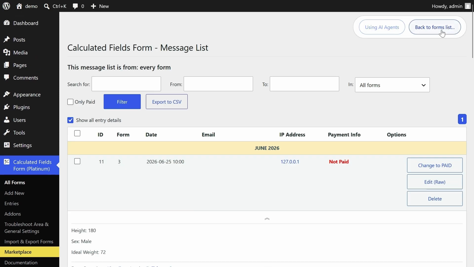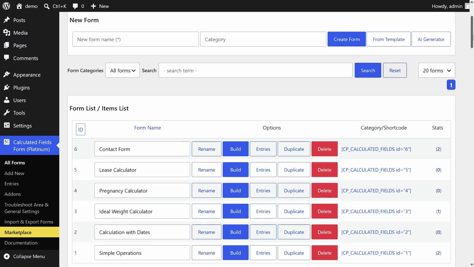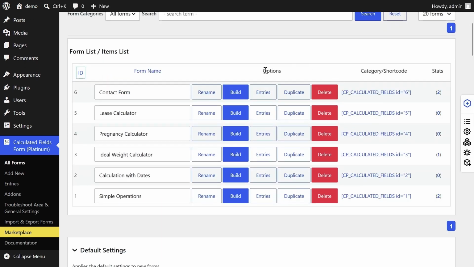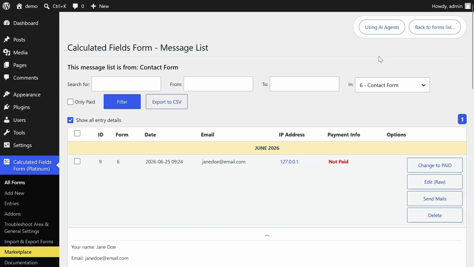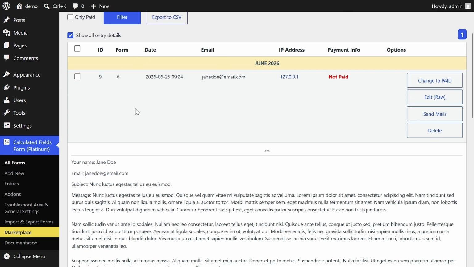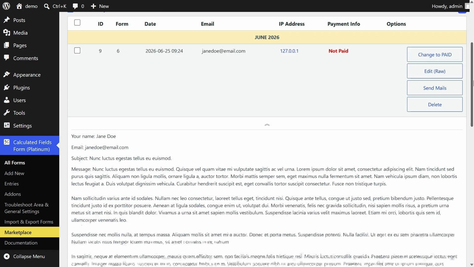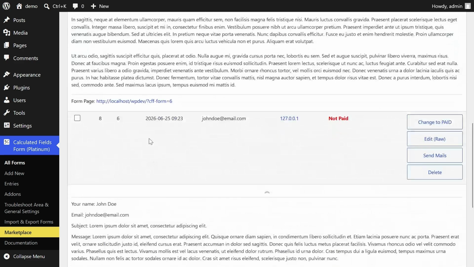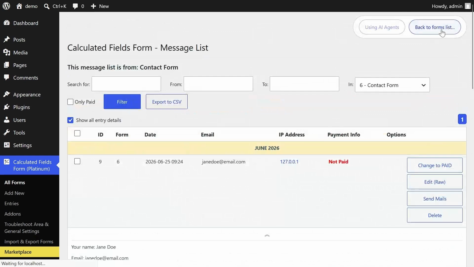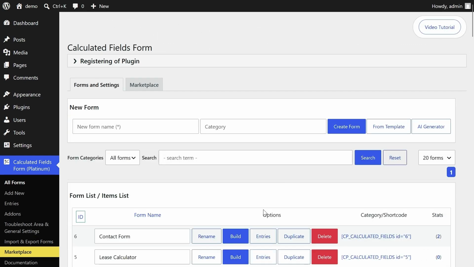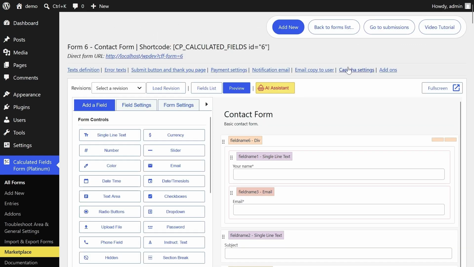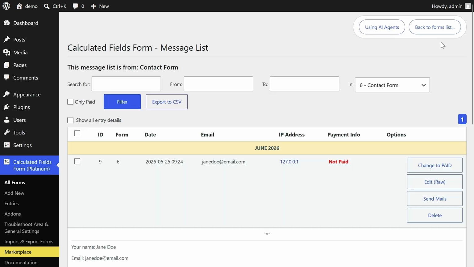The second option is available from the Forms list. Each form includes an Entries button that opens the same screen, but automatically filters the results to display only the submissions associated with that specific form. The third option is available from the top toolbar in the Form Builder. It behaves exactly the same as the Entries button in the Forms list.